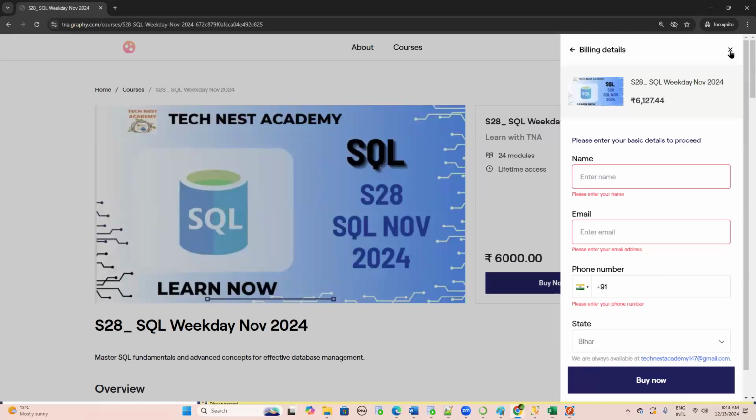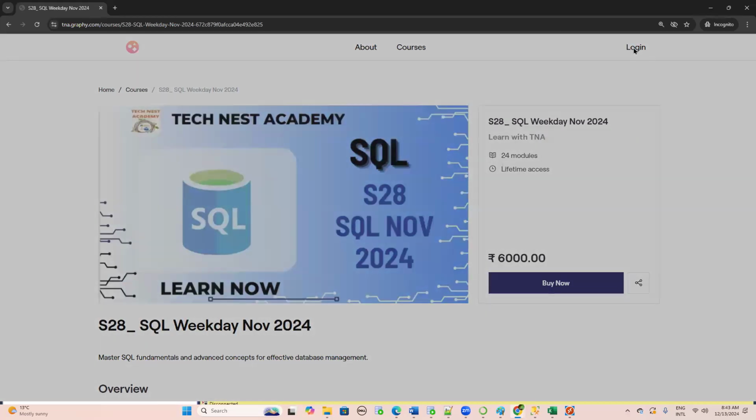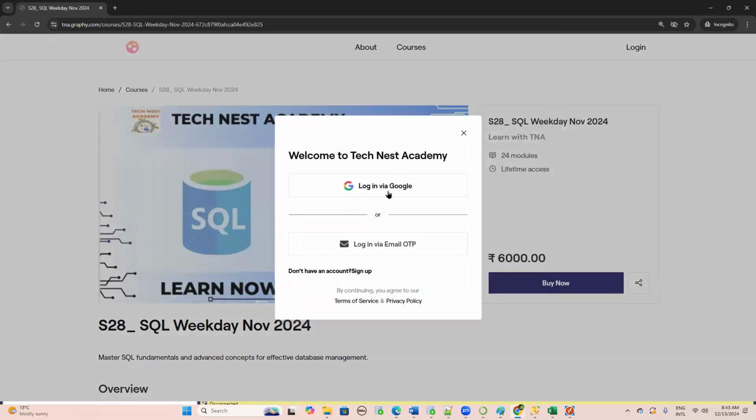Now, how to log in. You have to click on the login button. Then you will see two options: login via Google or login via email OTP. You can choose either. Sometimes email OTP takes time, rarely, but you can go for any option. Then you will get access and see the course, and automatically at 7 the class will start. That's all. Hope this is clear.